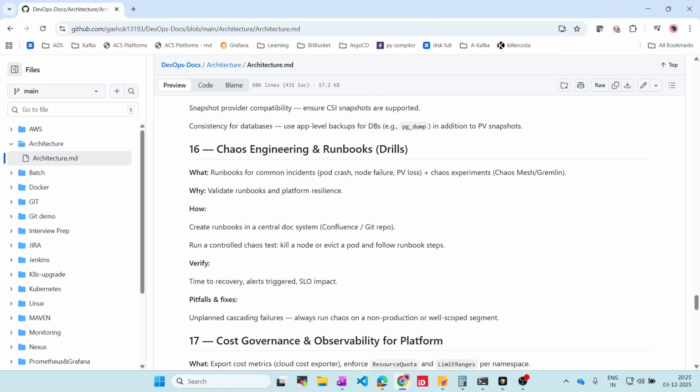Okay, and all these are okay. Now chaos engineering and runbook drills. Before we deploy in production, we have to test everything, like a demo, to check whether everything is working fine. We will have common incidents like pod crash, node failures, PV loss, etc. So we have to do a demo, or we should have sample runbooks configured, so that we practice each and every scenario which will come. It is like a drill session for your Kubernetes environment. So you have to do this mock test as well.